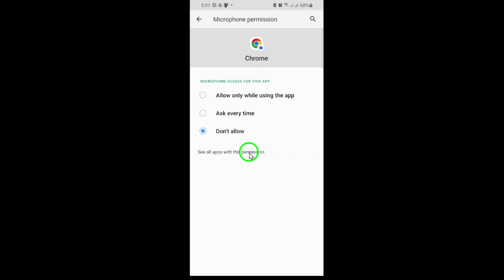This simple change can help protect your privacy and give you more control over what information your apps can access. If you ever need to re-enable microphone access for Chrome, just follow these same steps and choose Allow instead.